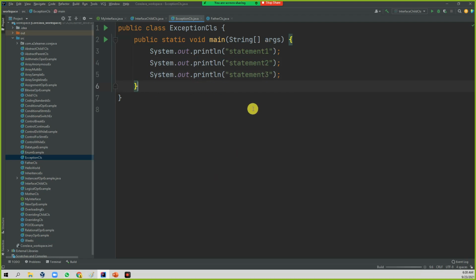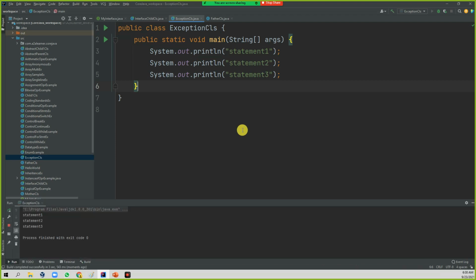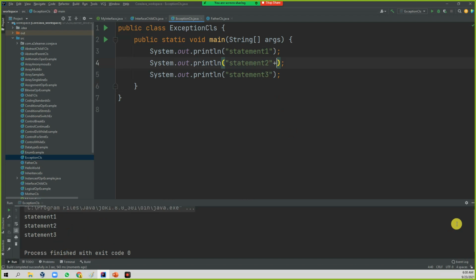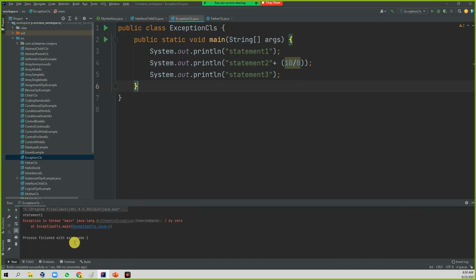If you run it, you will get statement one, two, three. So this is normal termination, and you get the program result. So in statement 2, I'm intentionally putting in some exception-related code. If I run it, see here, the first statement was executed, but when the second was executed, an issue came.